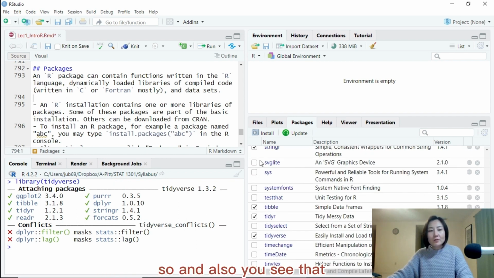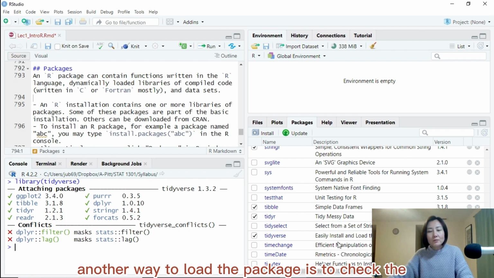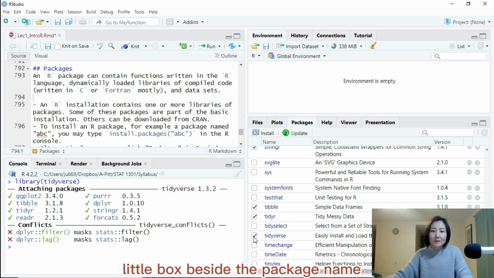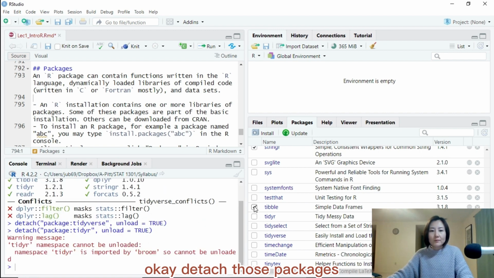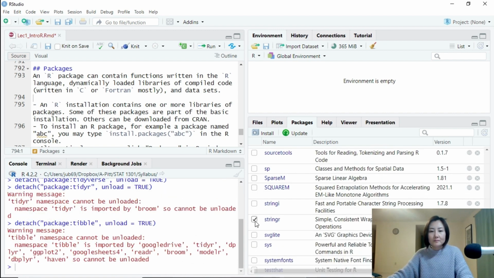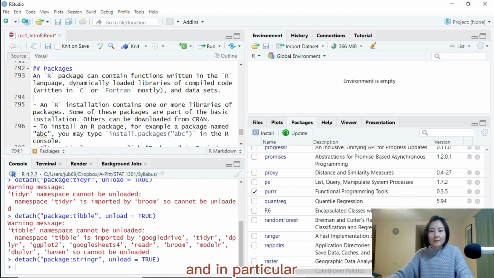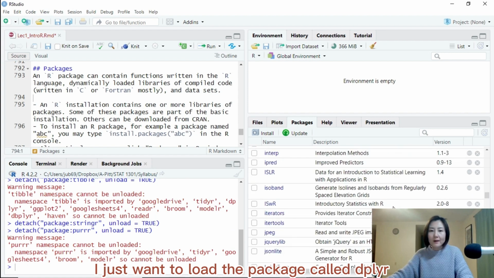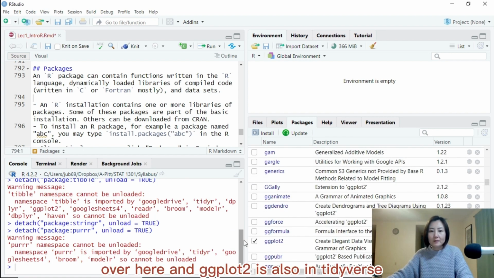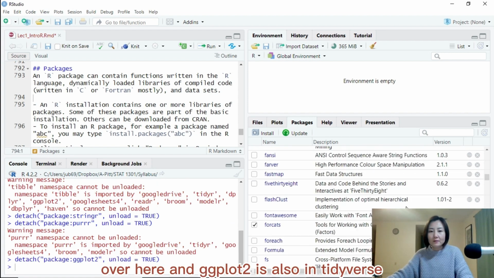And also you see that another way to load a package is to check the little box beside the package name. So for example, let me detach this package, which means unload the package. Detach those packages. And in particular, I just want to load the package called dplyr. Over here, ggplot2 is also in tidyverse.